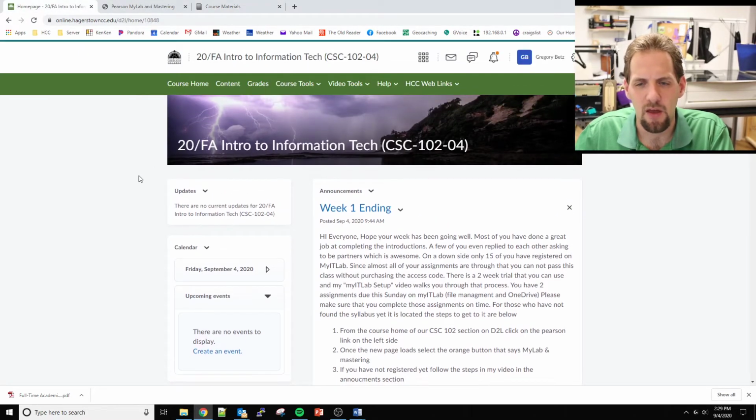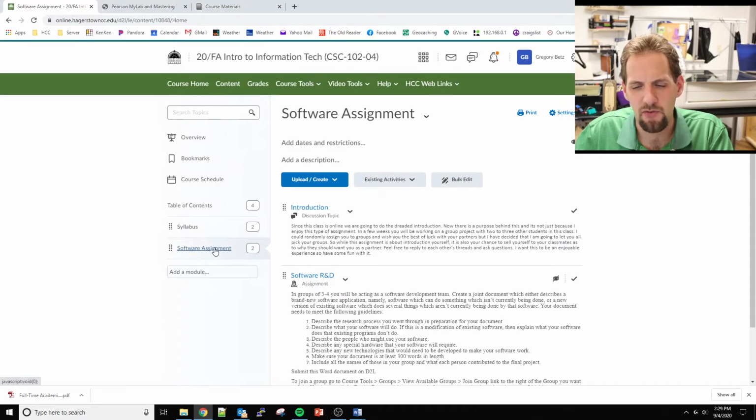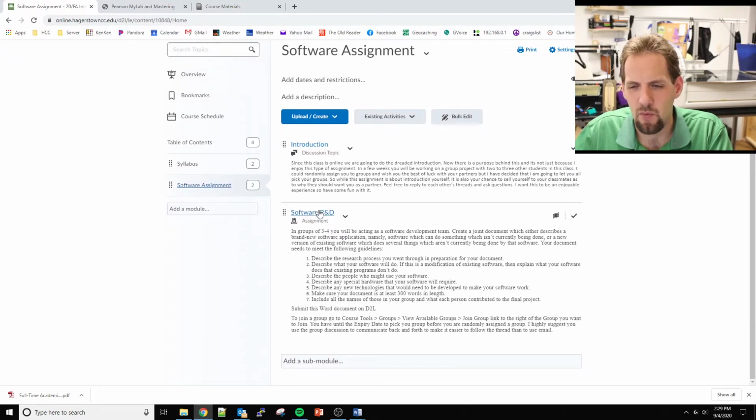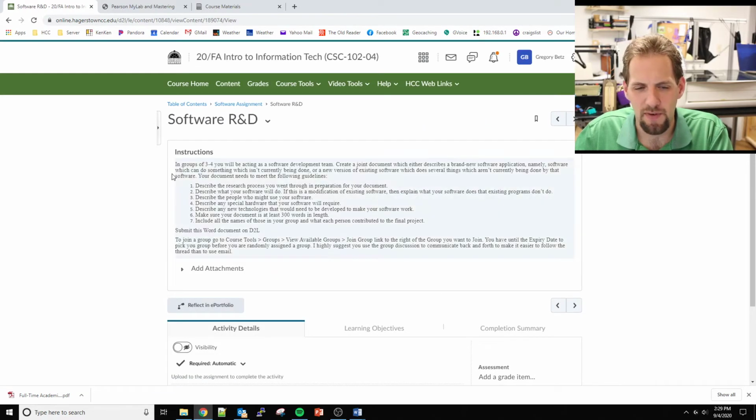Software R&D. So the software R&D assignment is one of the only assignments we're going to be doing actually on D2L. All right. To get more information about that, you're going to go on our D2L page. You're going to go to Content, and then the software assignment, and then down here we have the software R&D assignment itself. And we've got our little description here, all right, and it tells you what's going on.